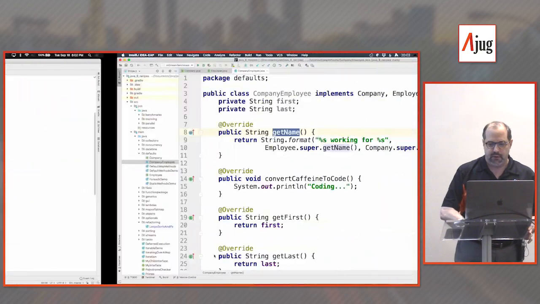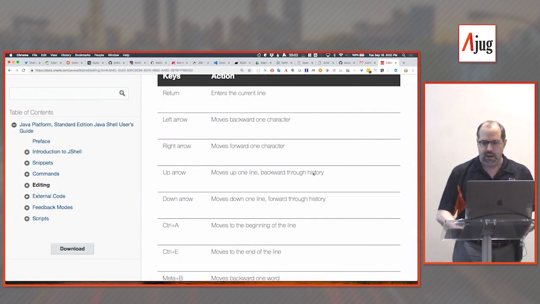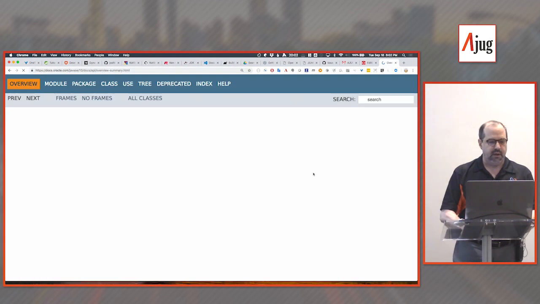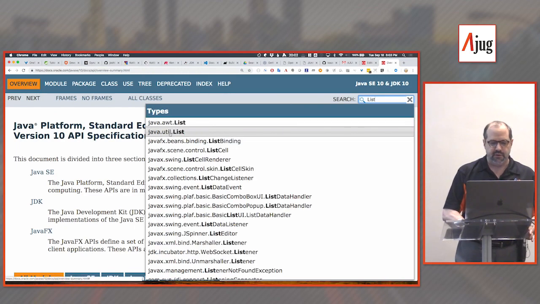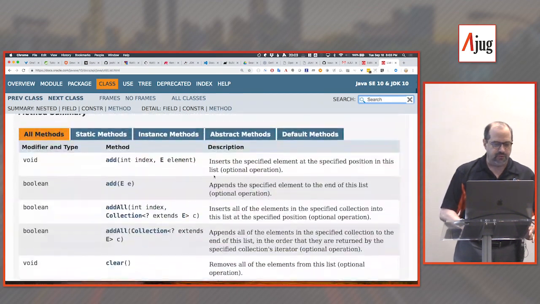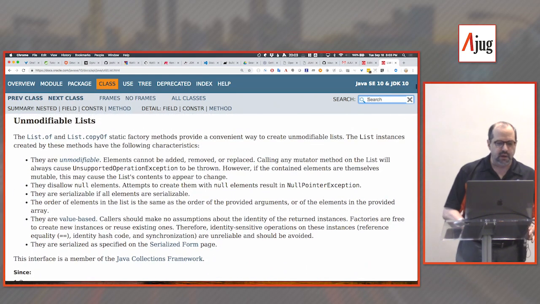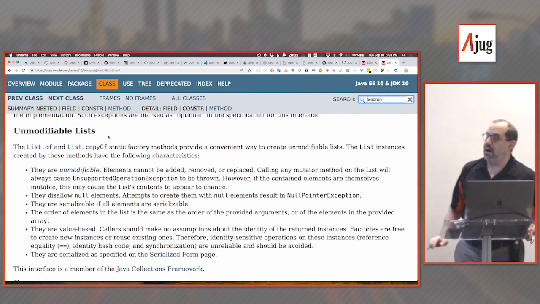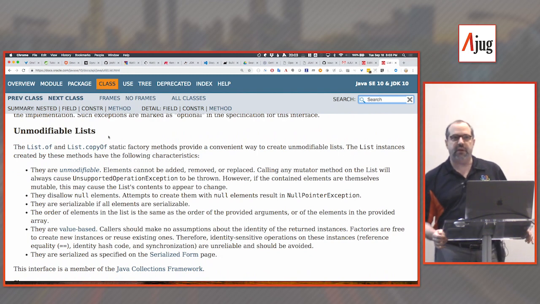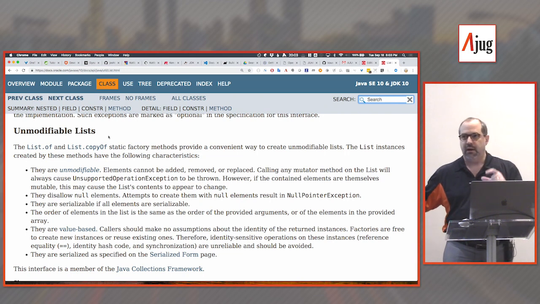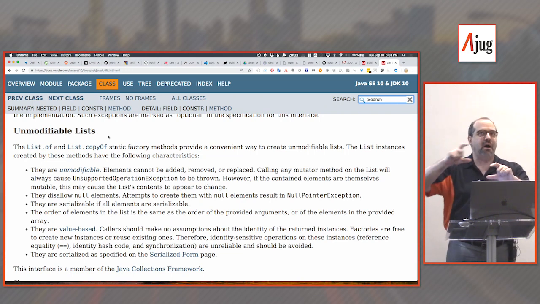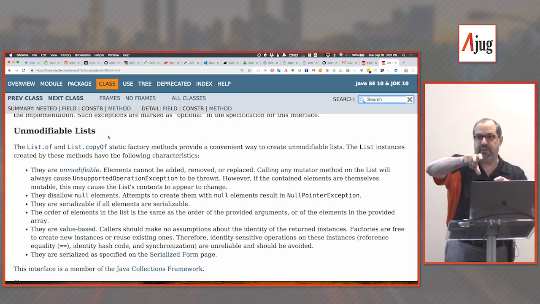And I want to talk to you about it for a moment. So let me go back to my API docs here. If I go to, let's say, List. So here's java.util.List, and I'll scroll down. Here they call it the section unmodifiable lists. Now, originally they called these immutable lists, but it's not really immutable, right? What they mean is you can't add or remove elements from this list. You cannot modify the list, but you can modify the objects in the list if they are mutable.